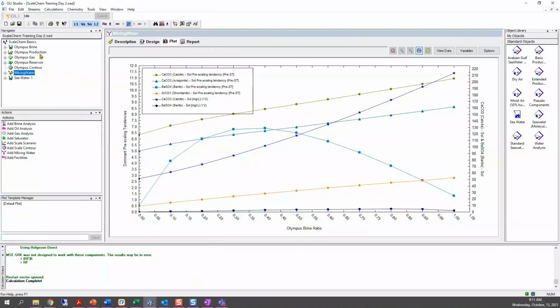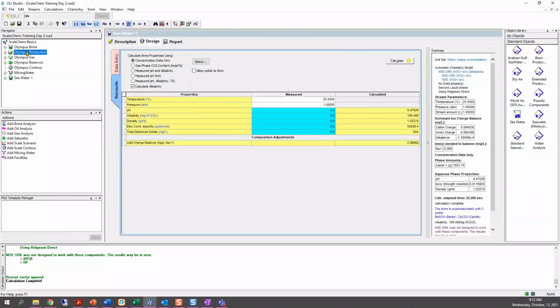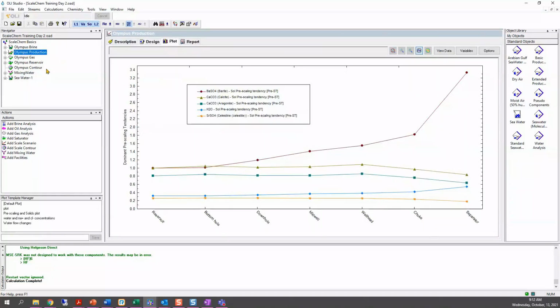Perfect. Okay. I'm sorry, I have the same problem, and I have version 10, but I can open the ScaleChem training day 1, but I can't see any of the Olympus data. I only see add brine, add oil to the left. But I can see the plot from yesterday and the data in the design and everything, but everything else disappeared, it seems. Just try to add an icon. Just click on any icon, and maybe that will bring everything back.